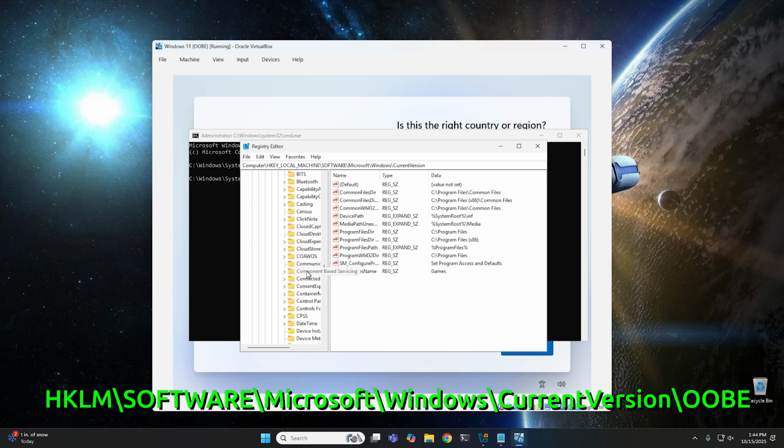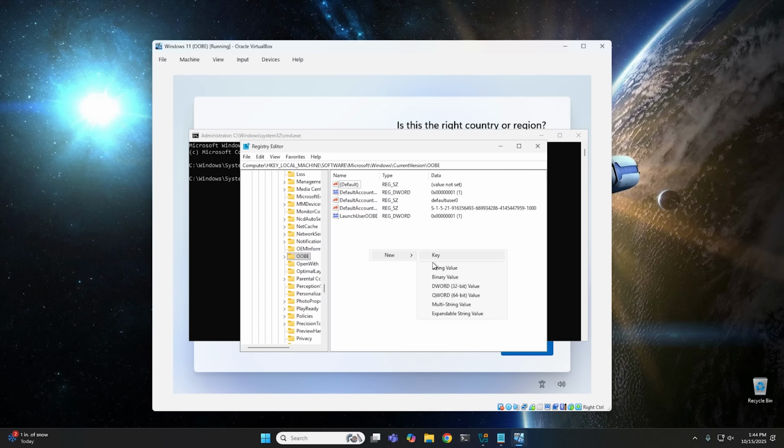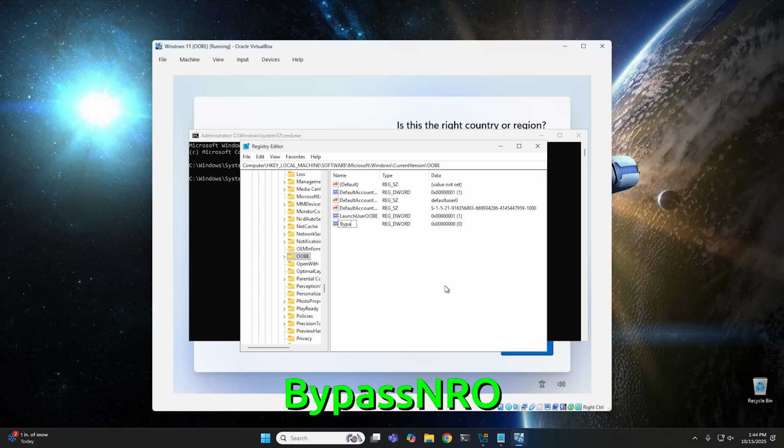And then we want to go into OOBE, rather. So we're going to scroll down to OOBE right here. And then we want to create a DWORD 32-bit value. And this is going to be called BypassNRO. You might recognize the name because that was the original workaround that we used to have.